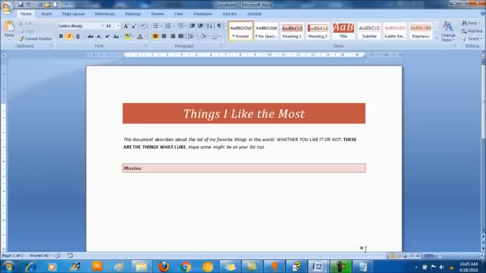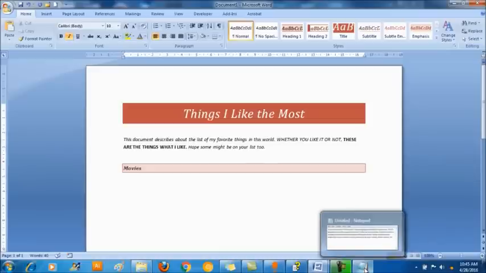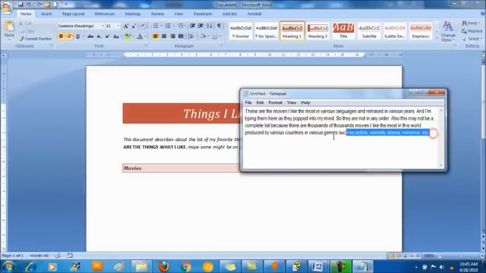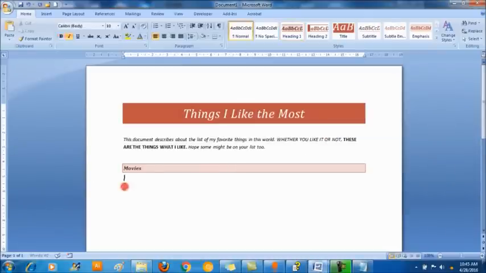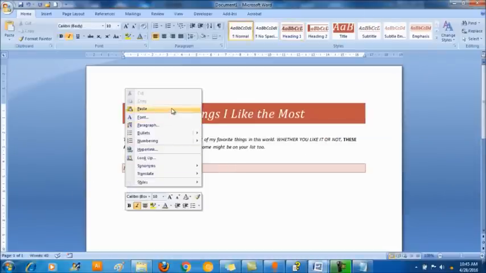So here I got a description that I have written previously. So I simply copy this text over here and paste it over here. By right clicking the document, you can do the following things. The same options in the font group appear when you right click on the document. So what I want to do is paste the text. So here I'm going to paste the text I had copied from the notepad.